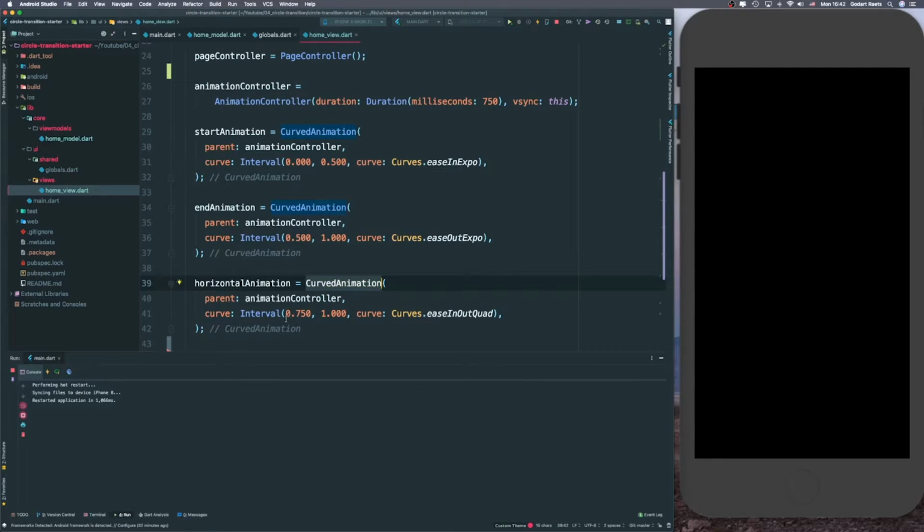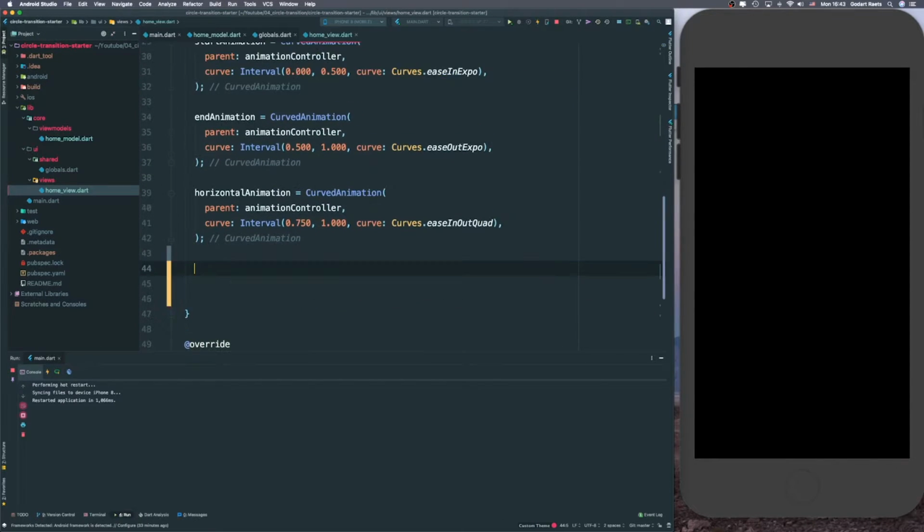And finally, our last animation, which is called the horizontal animation, is also going to be of type curved animation. I was playing around with these values, but again, we can play with this later on when we can actually see something on the screen. But this is the main setup for now.